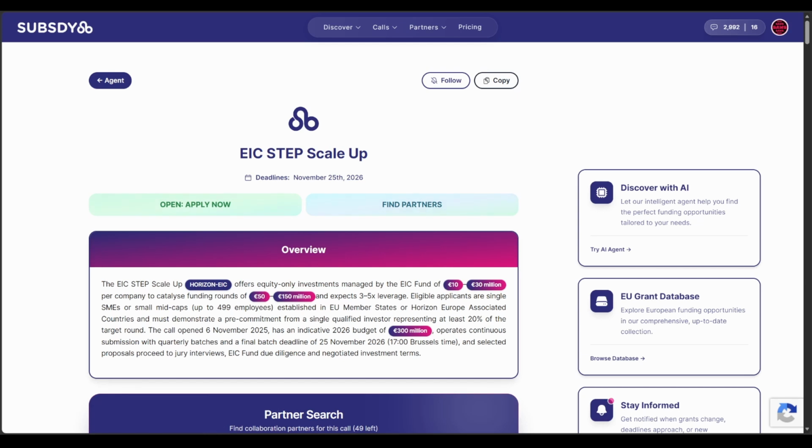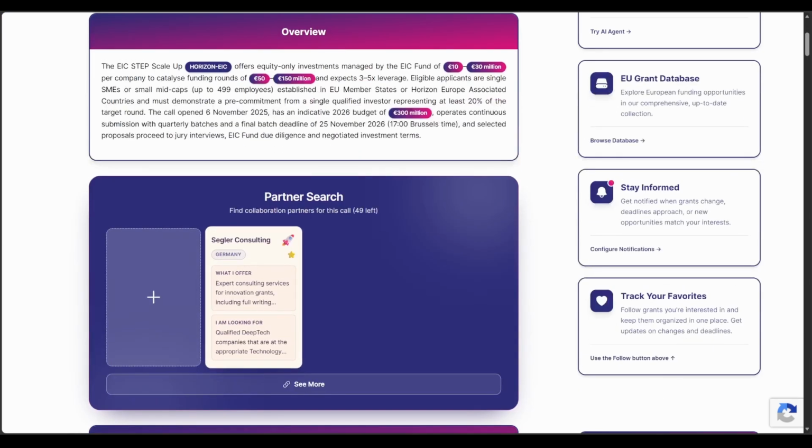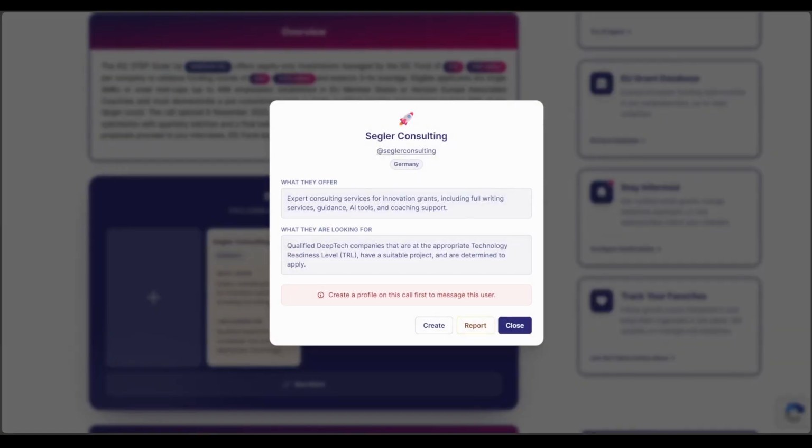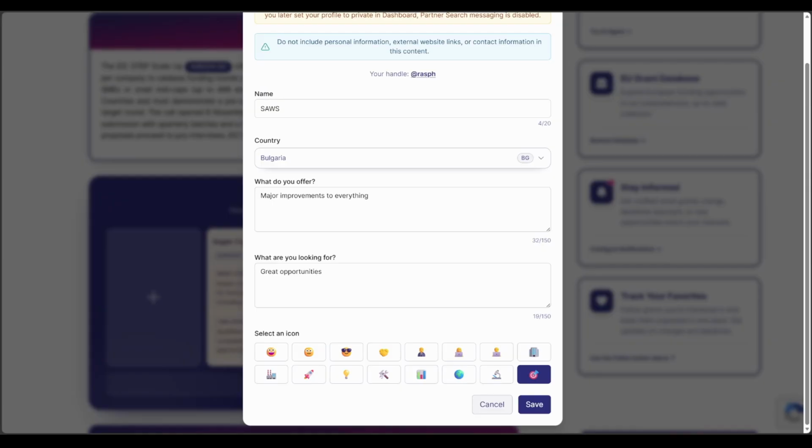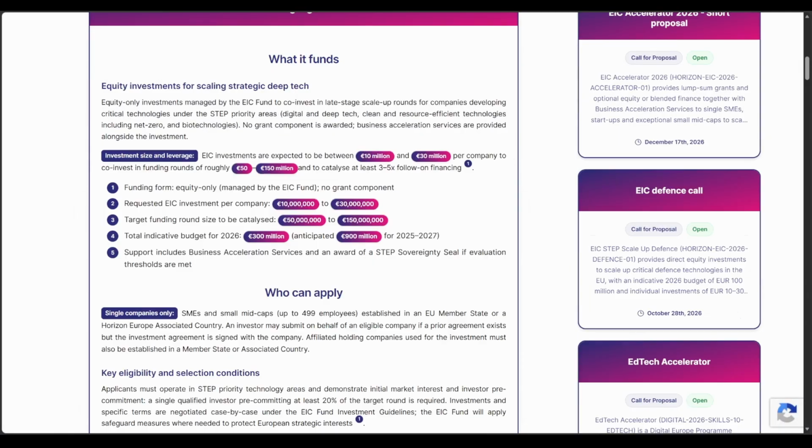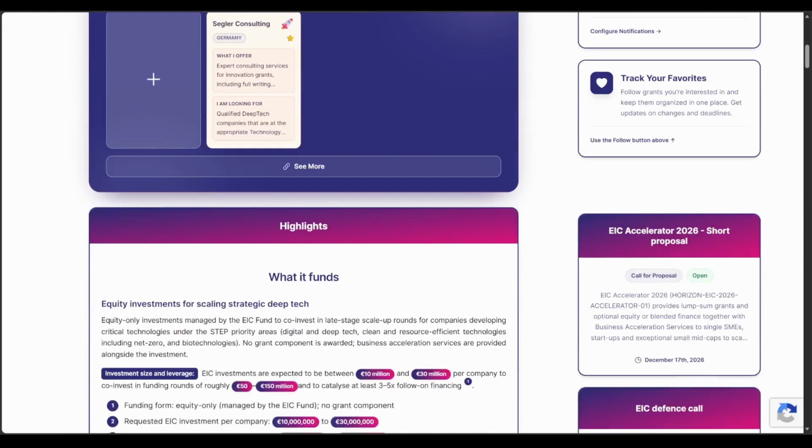So you can see this is an open grant. You can find partners. You can create a profile here. You can see there's my profile, just advertising what exactly I'm offering for this particular grant. If you want to message me here, then you have to create your own profile on this grant first. You can do that for free. But if you click here, you can create your own profile. But you will notice that there's a bunch of stuff here that can actually help you.